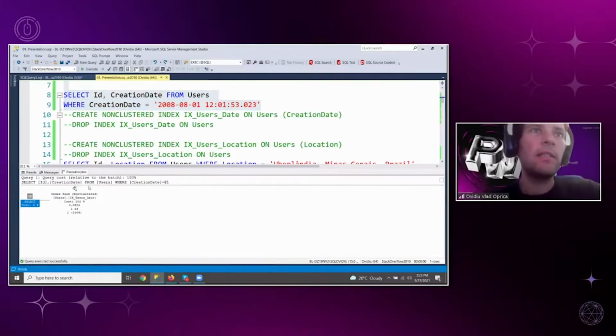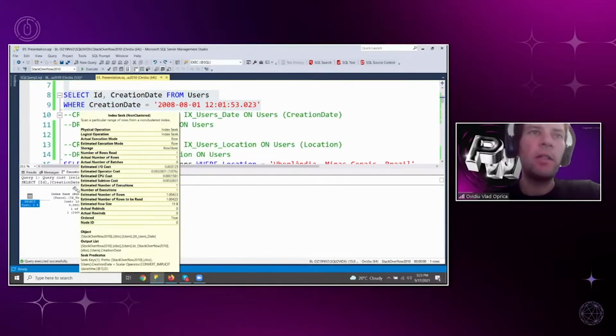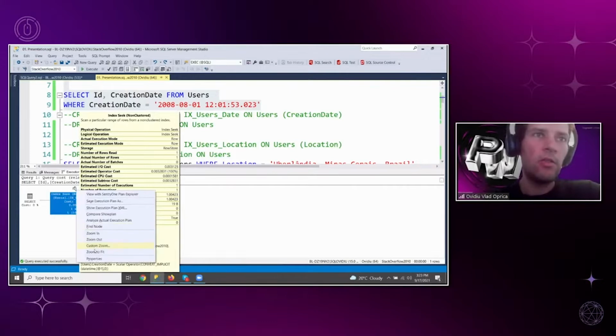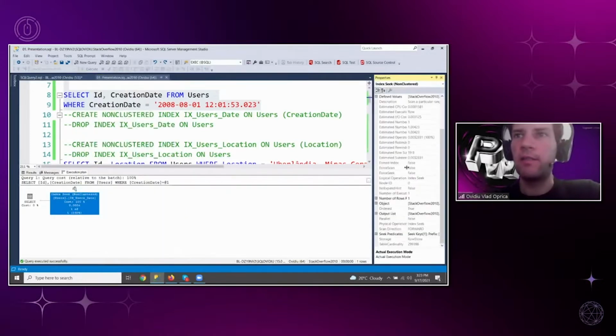You can see in this case that this turned into a seek. Now the data being ordered, as the ordered property suggests, either by hovering or by opening the properties, you can see that it's ordered. It knows exactly where it needs to locate the specific record.